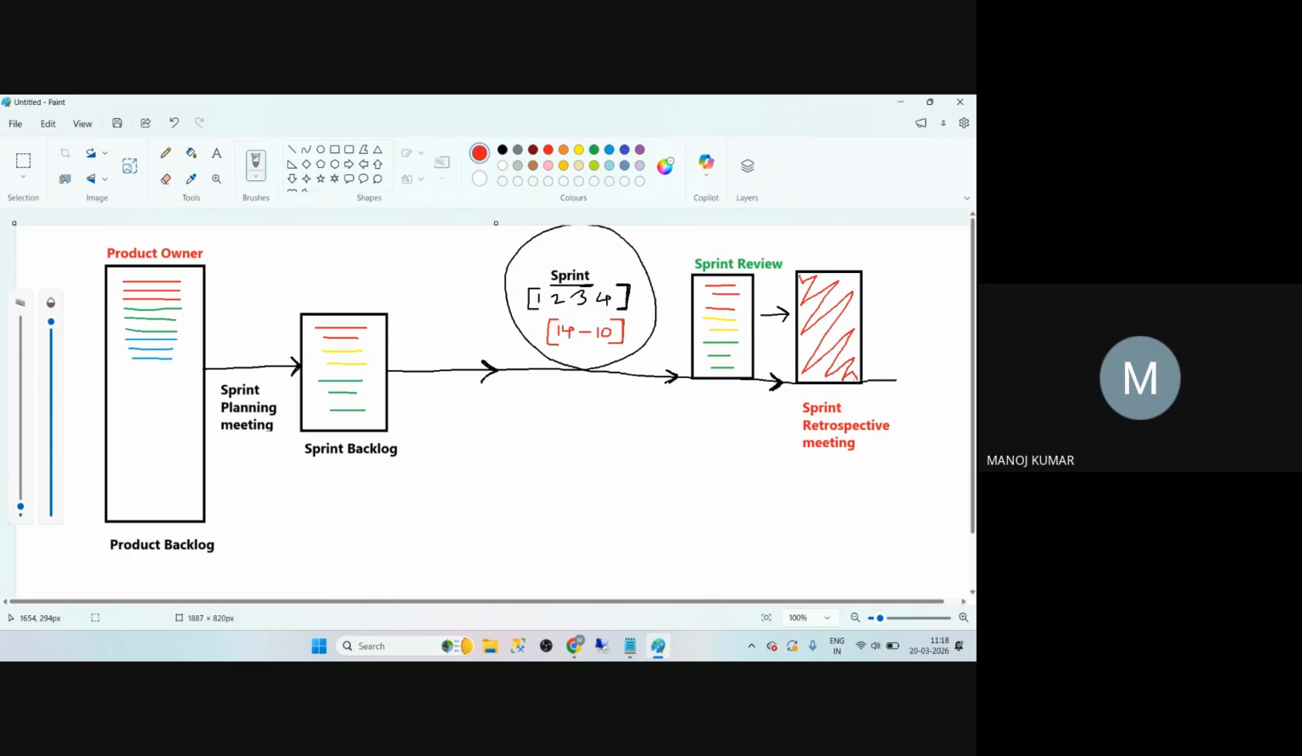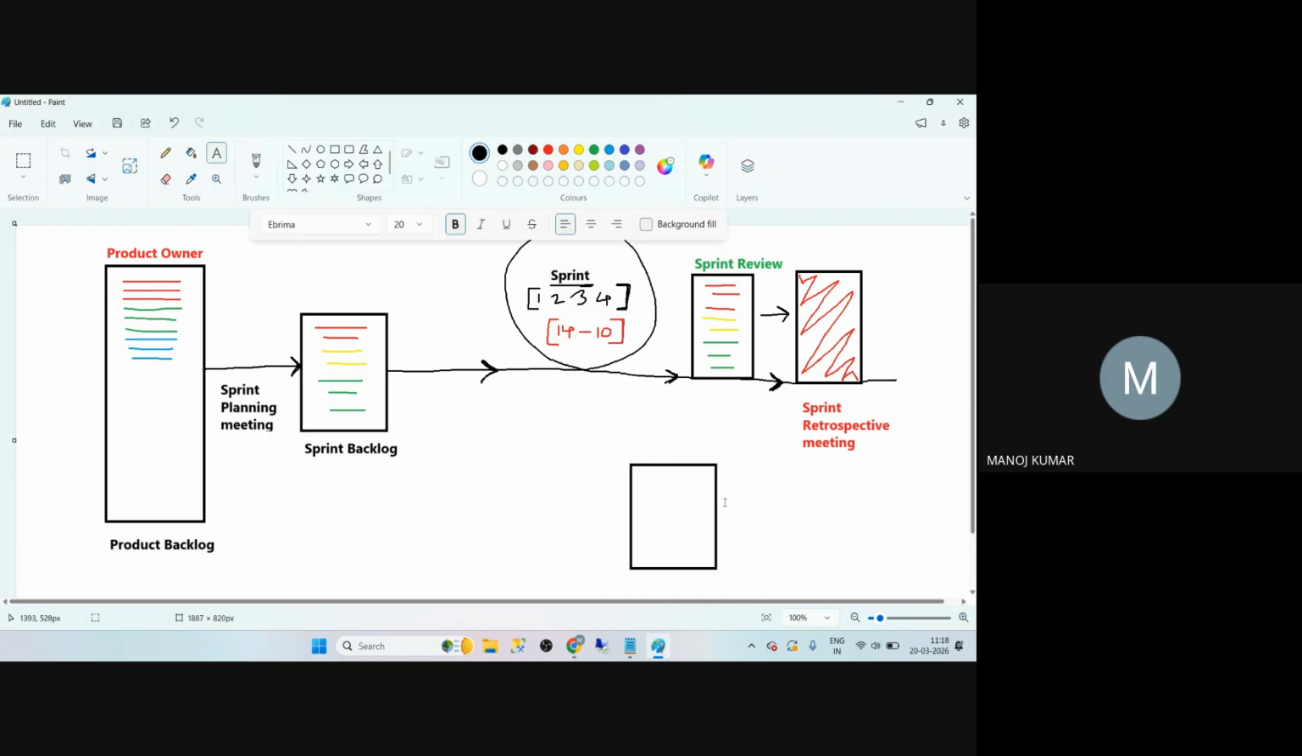Understood? Yes. Right. So that is the sprint review meeting. And finally, we are having another thing that is called as product increment. Okay, this is called as a product increment. Right. What is meant by product increment, Manoj?